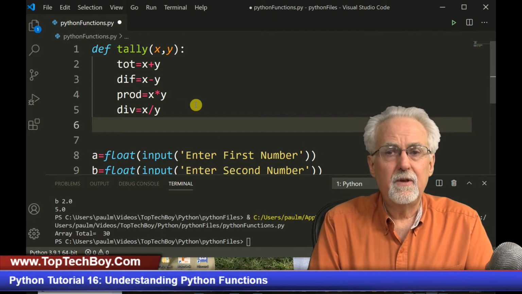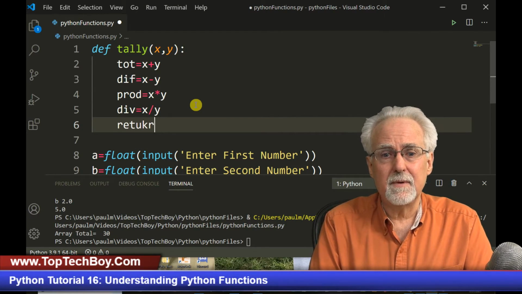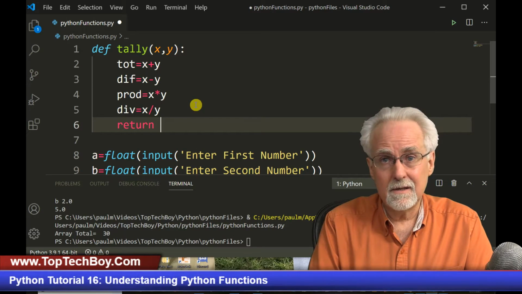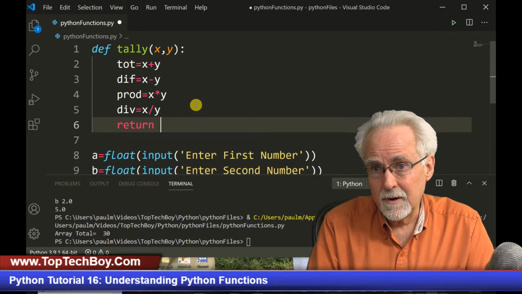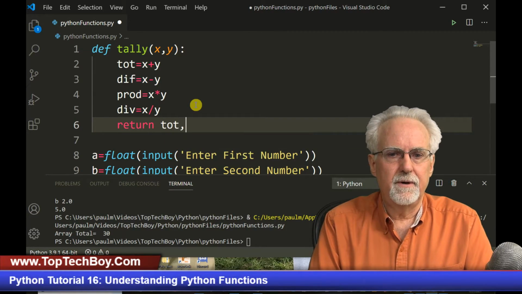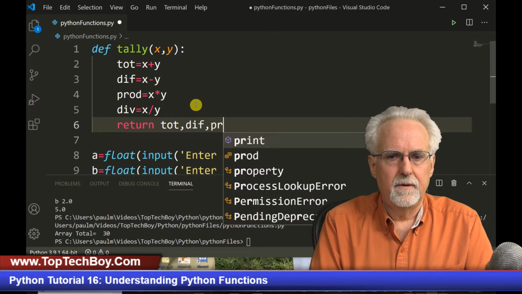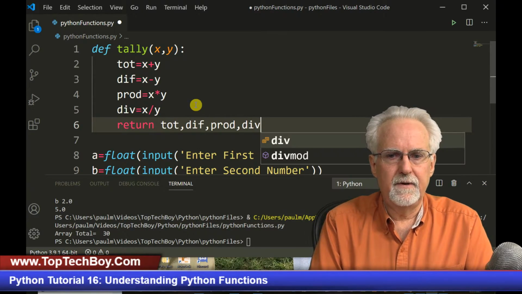And now you can only have one return statement. So what am I going to return? I'm going to return tot, diff, prod, division.